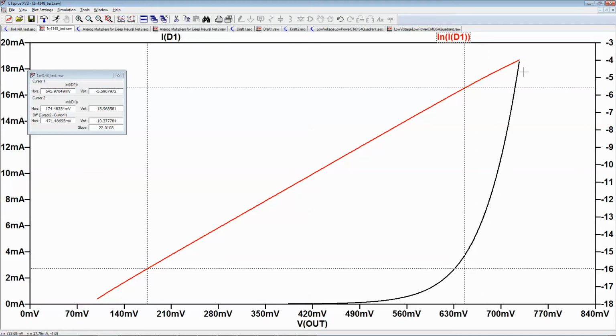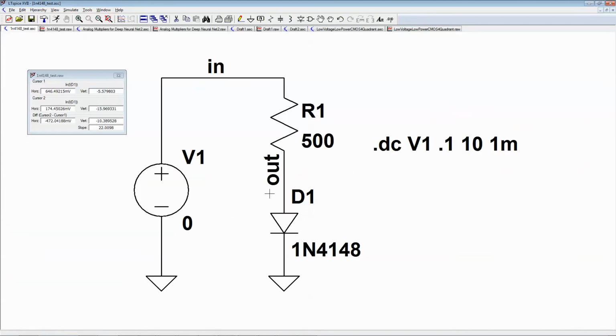I can't really measure the series resistance in this setup because the amount of current flowing through that diode will ultimately blow it. And so we'll just read off the RS value from the diode.